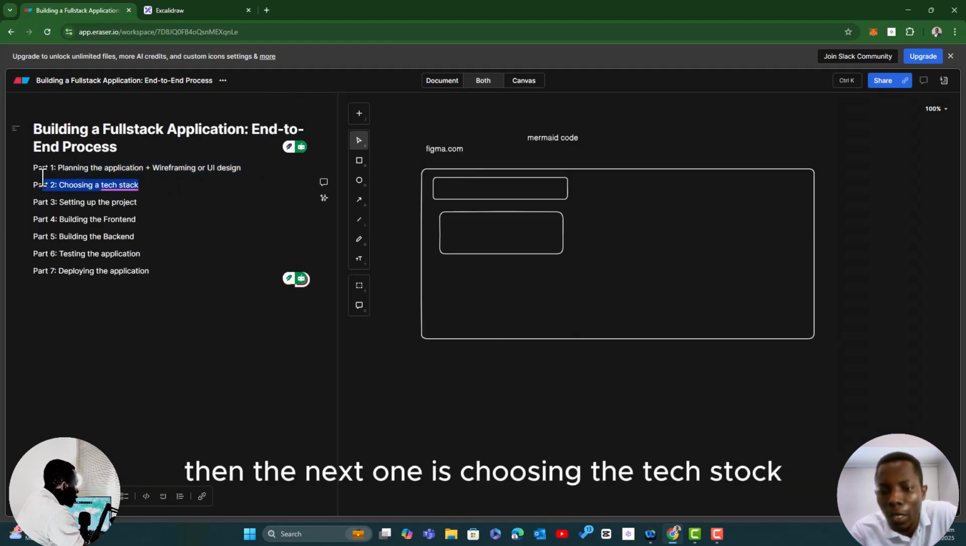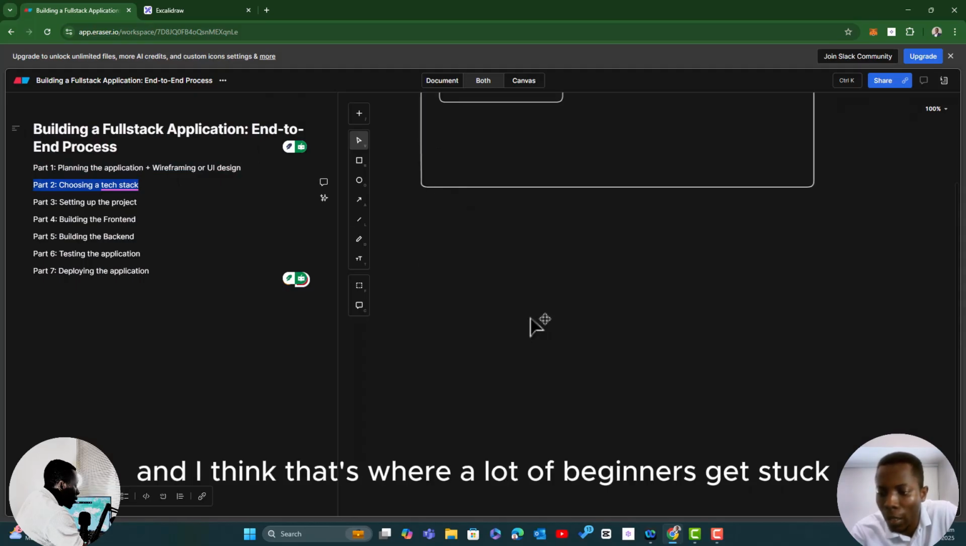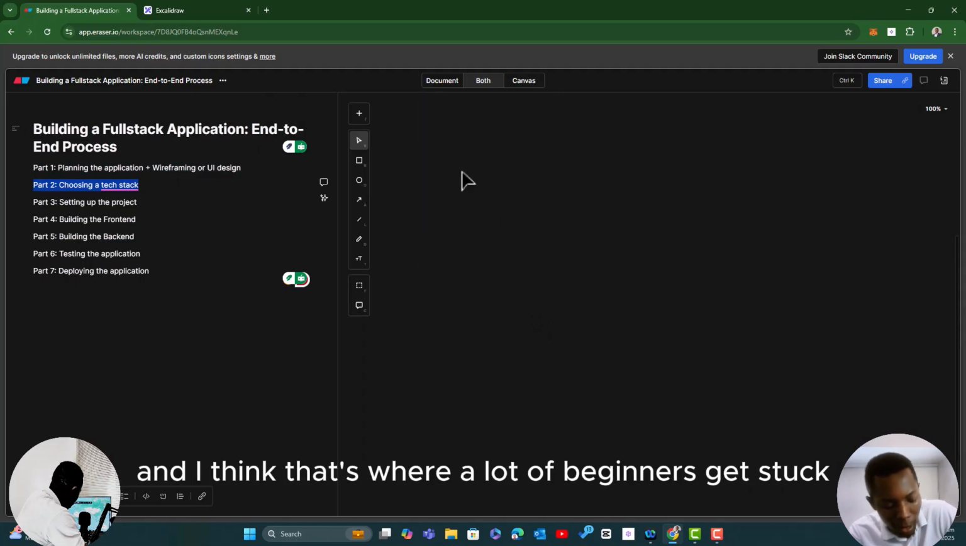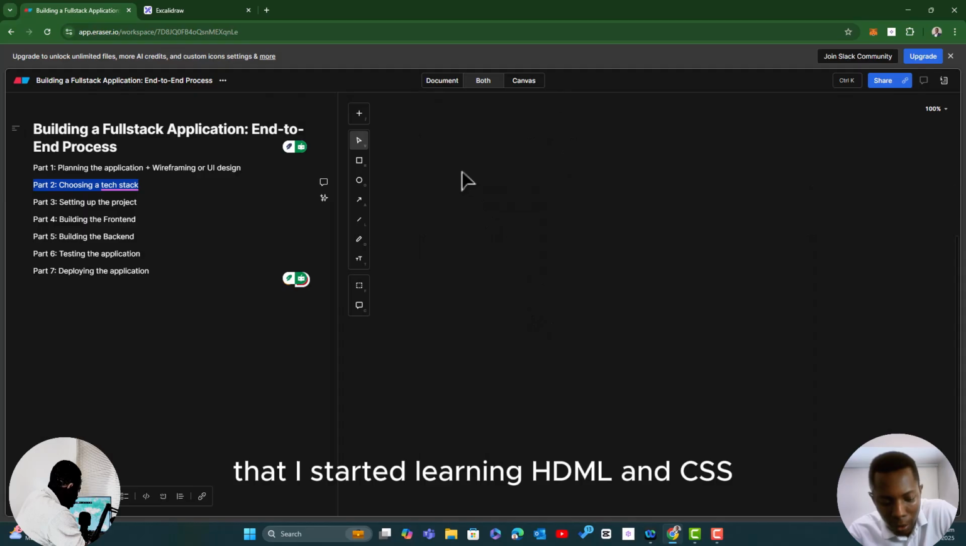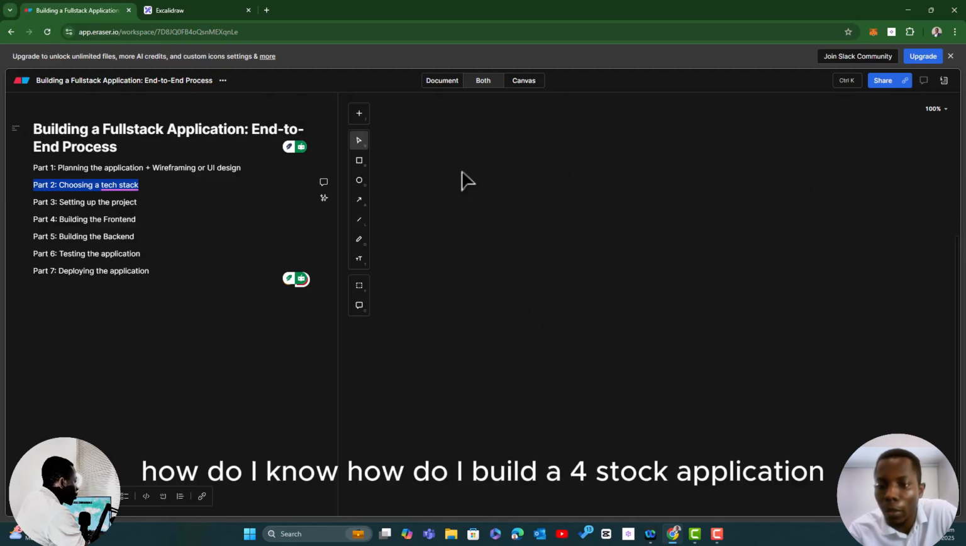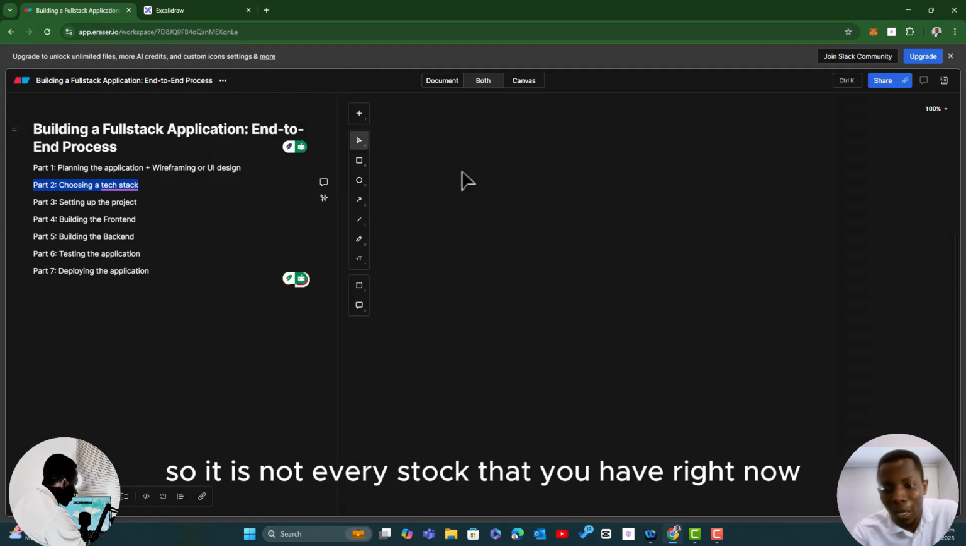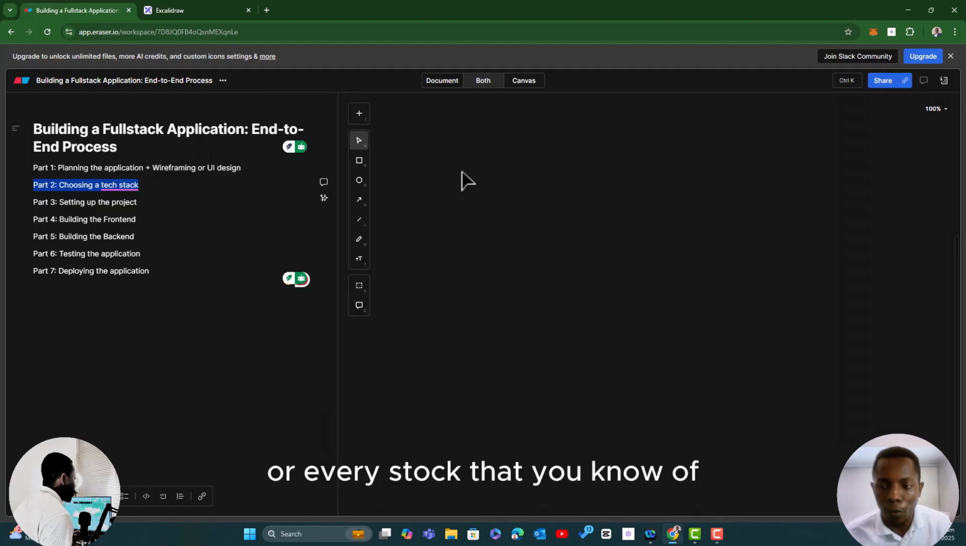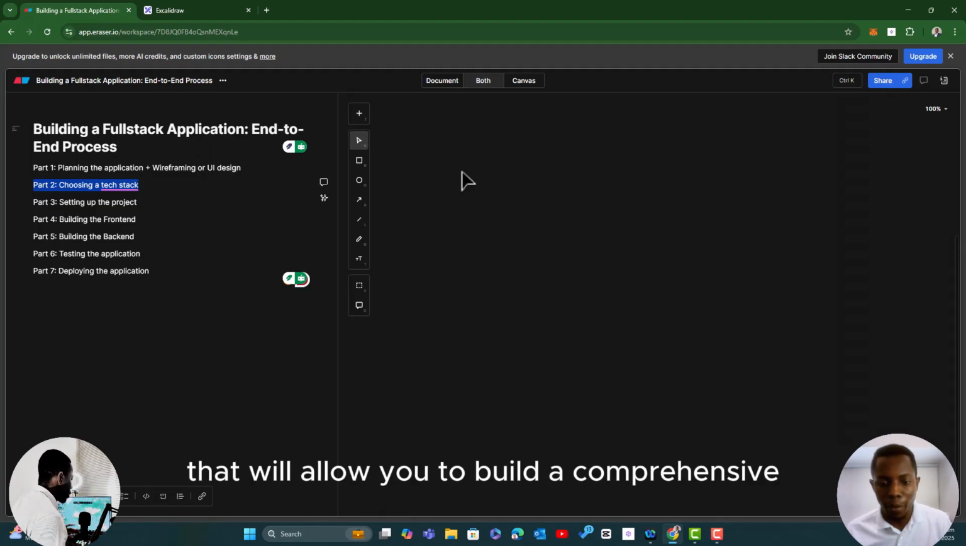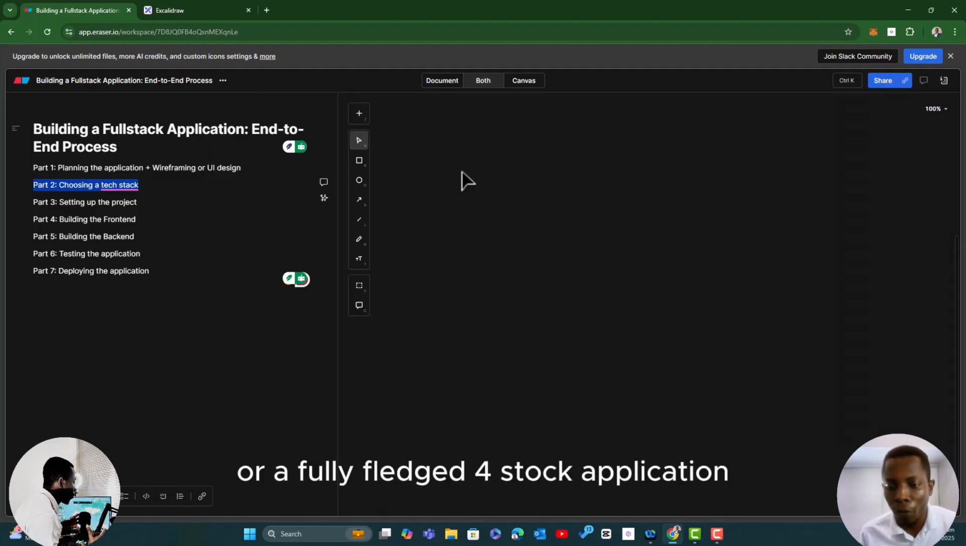Then the next one is choosing the tech stack, and I think that's where a lot of beginners get stuck. They say, I've started learning HTML and CSS, how do I build a full stack application? It is not every stack that you have right now, or every stack that you know of, that will allow you to build a comprehensive or a fully fledged full stack application.